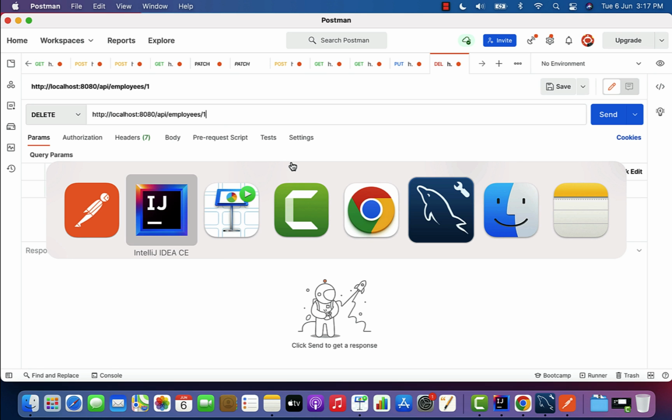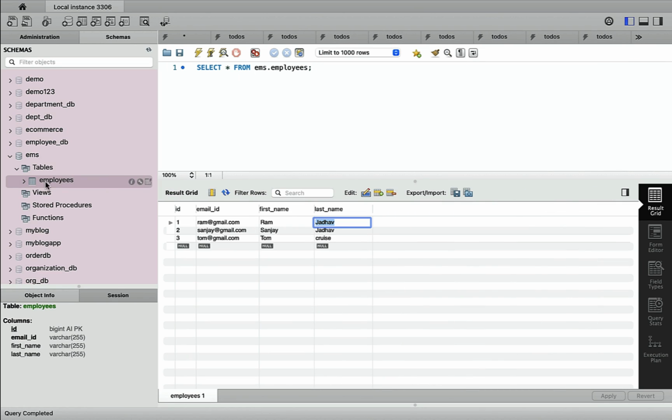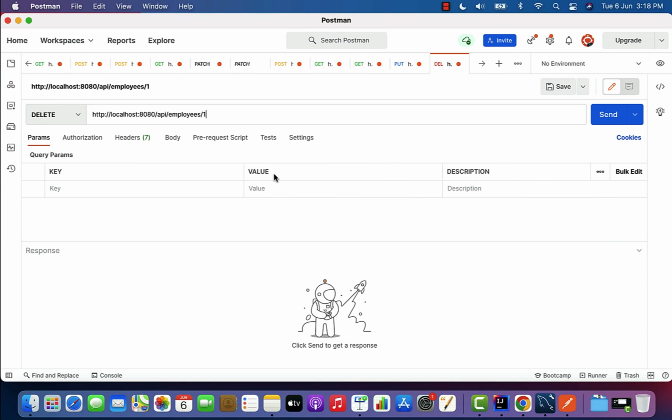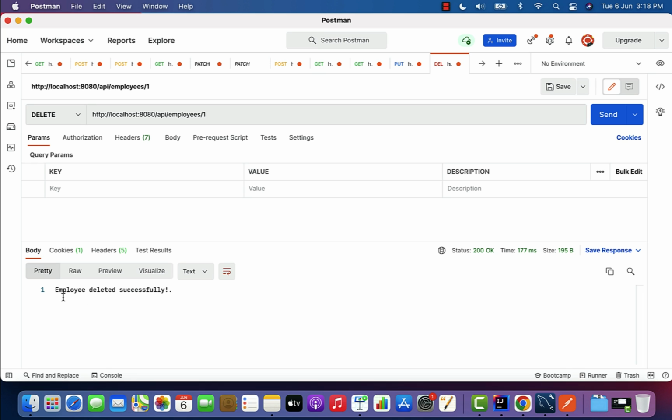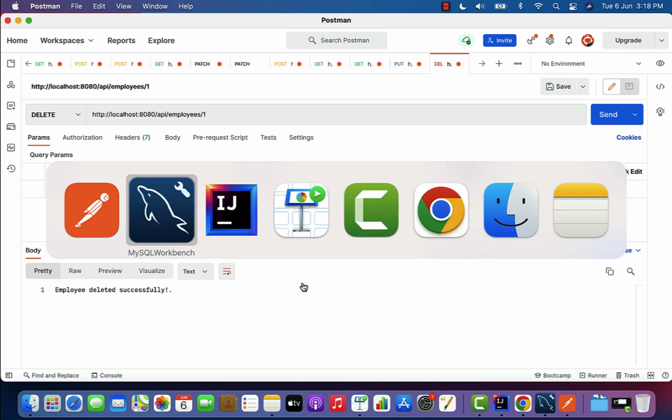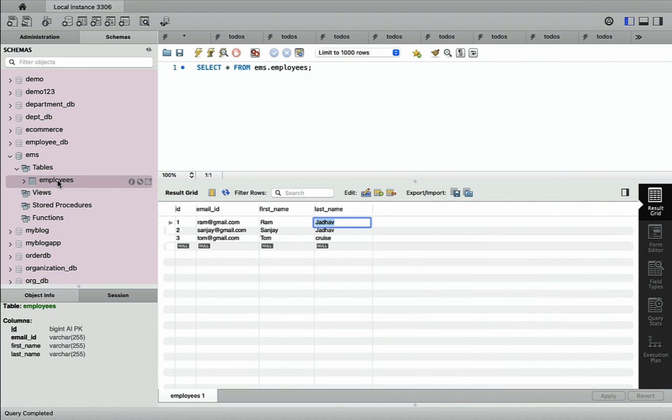Next, if you look at the database table, the employees table has an employee with ID 1. Now we are going to delete the employee with ID 1 from the employees table. So let us go back to Postman Client and click on the send button over here, and look at the response: employee deleted successfully, and the status code 200. Next, let us go to MySQL Workbench, go to the employees table, select rows, and look, the employee with ID 1 is successfully deleted from the employees table. It means the delete employee REST API is working as expected.